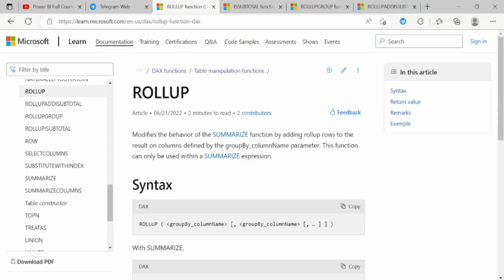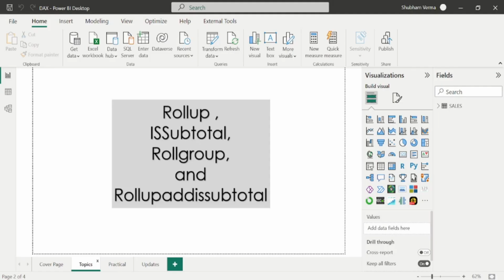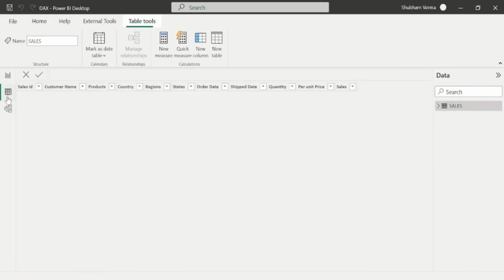Let's go to the reference page and understand the definition first. It modifies the behavior of the summarize function by adding rollup rows to the result on columns defined by the group name parameters. This function can only be used with the summarize expression. Now let's go to the Power BI desktop and understand this concept with a practical.